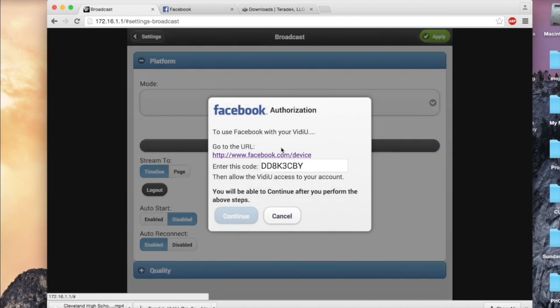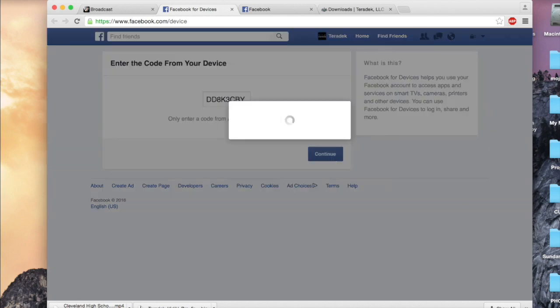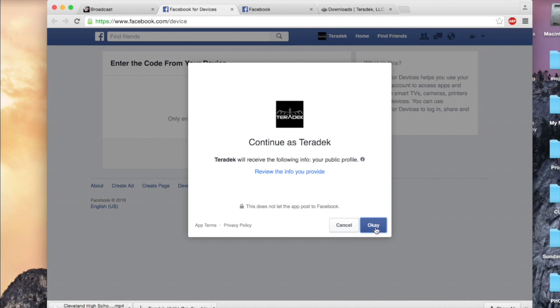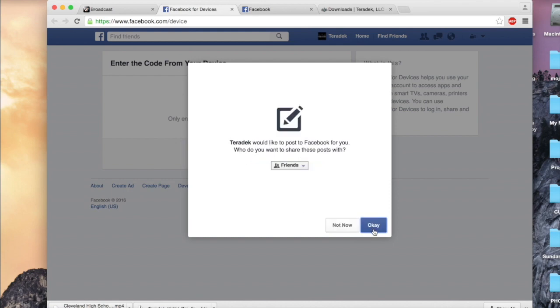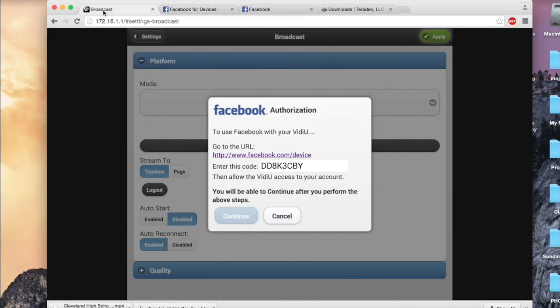A device code will pop up as well as display a link, facebook.com/device. Click the link, type in your code here, and click Continue. This step is very important as it will allow your Teradek device permission to stream to your Facebook. After that's done, click Continue.